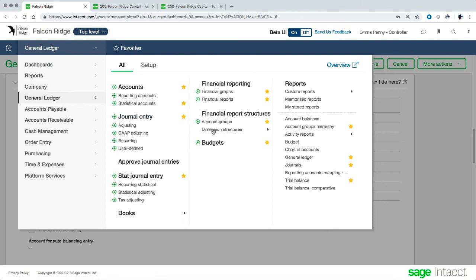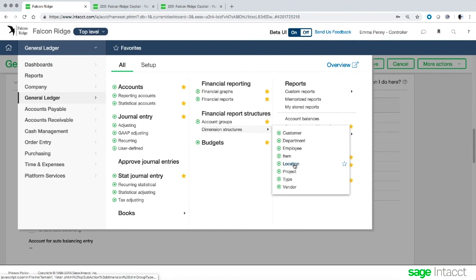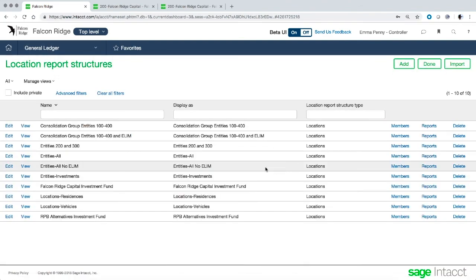Diving into the dimension structures, an example of this is the way we have created structures for the different entities, which the system includes as locations. This helped us create reporting on the different consolidation groups we looked at earlier. We've also defined residences and vehicles as locations so that we can track expenses and valuation changes using dimensional reporting.